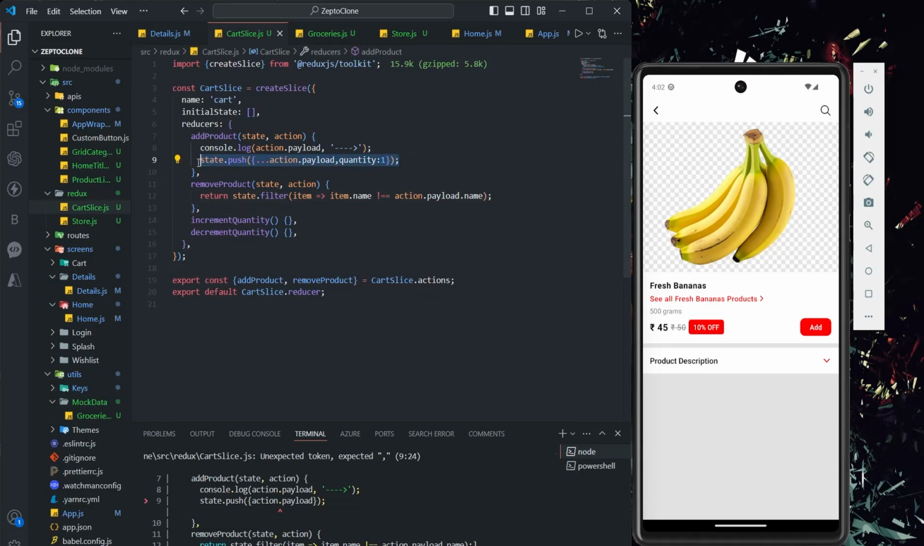For the first time adding, I'm going to create one more key-value, with the key as quantity and the value as 1 initially. Now with this key-value I can handle this easily.